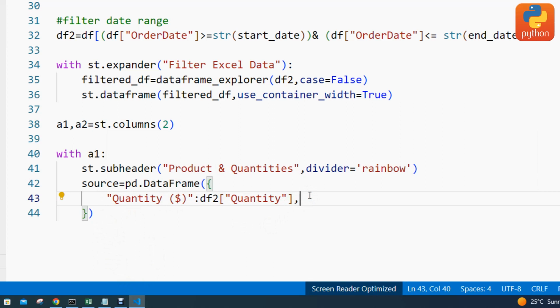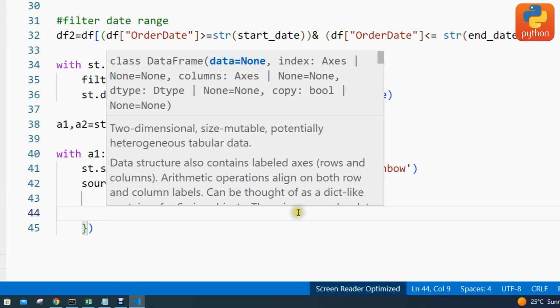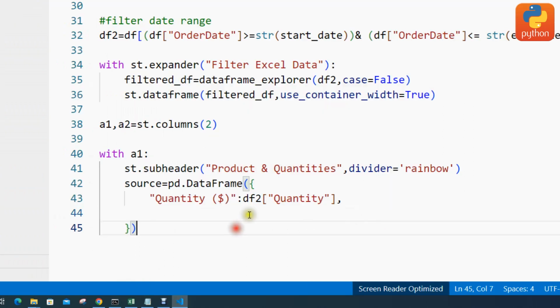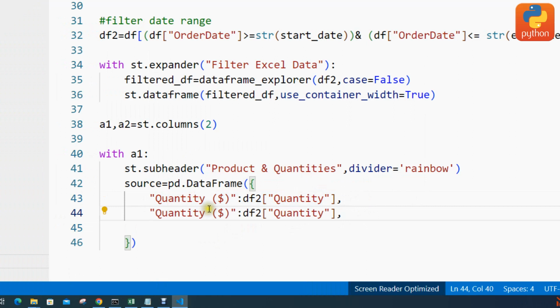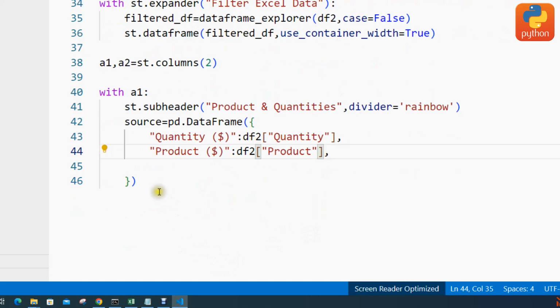Okay, so now another is product. Just copy it. Yes, copy. Okay, so just write here product. And again, from the data set now we filter product. Okay, so now here we just plot. Now we plot our graph.